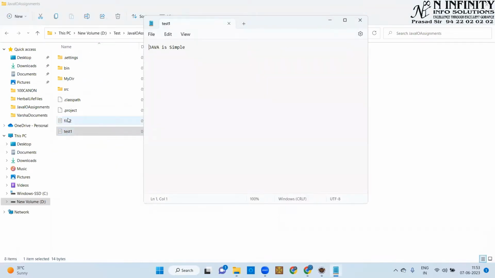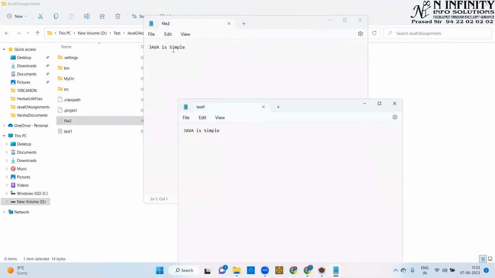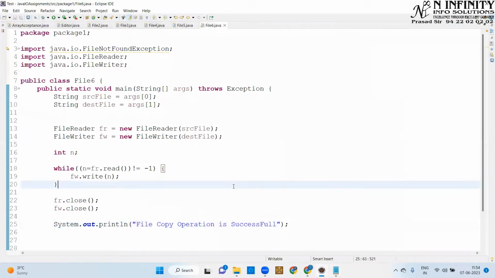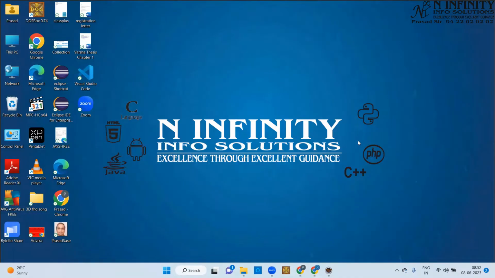and inside test1, I'll just open this also, right? Okay, please see, this is the source file file2, Java is simple, and inside test1 also Java is simple has come. I hope these things are clear now. How to work on the source file for read operation, and how to work on the destination file for write operations, right? So this is the code through which we are able to copy one file's contents into another file. So let us see the next one.